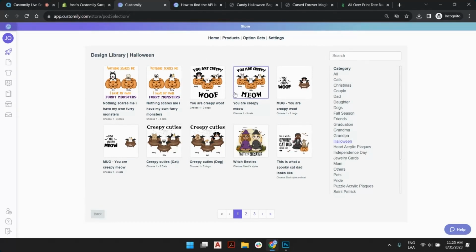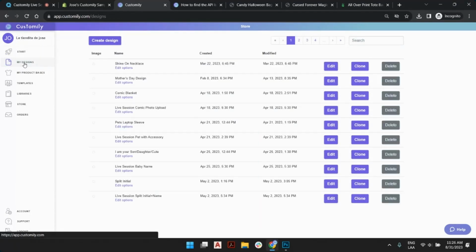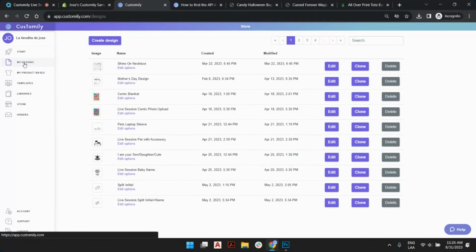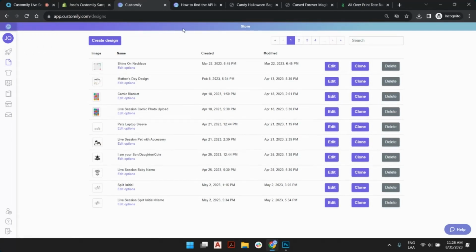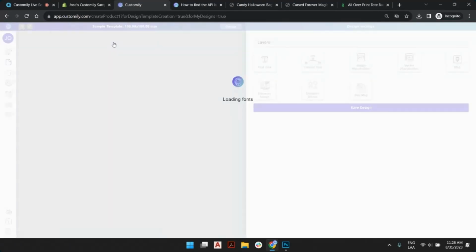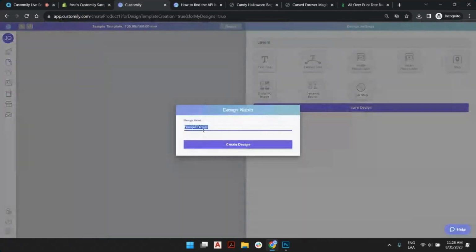But we want to create our own design. Remember that you can use print on demand products, but also create your own design. And for that, we're going to the My Design section. I'm guessing when you get started, this section will be empty. So the first way to go is to create a new design. Once you create a new design, you will jump right into the design studio. And here you will see a lot of tools. Let's call this the live session Halloween pack.